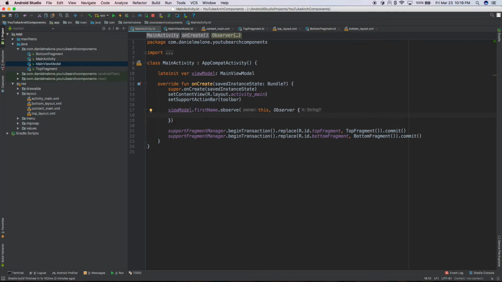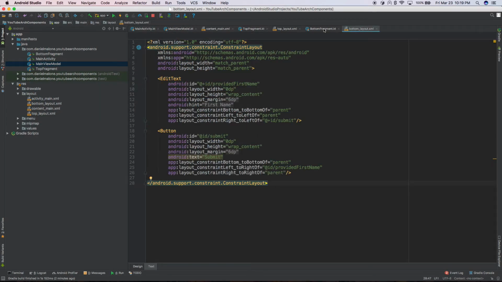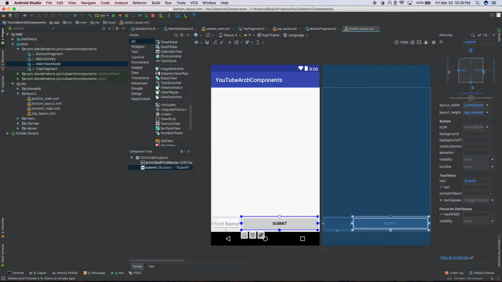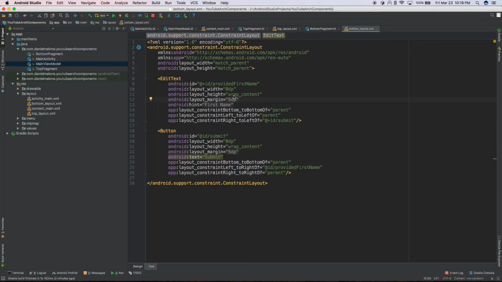So let's do every time the first. Actually, that's not exactly what we want. Never mind. Let's copy this. Let's clean up a little bit. Let's get rid of that. I don't like that. 0dp.